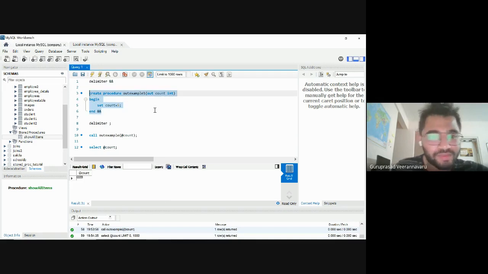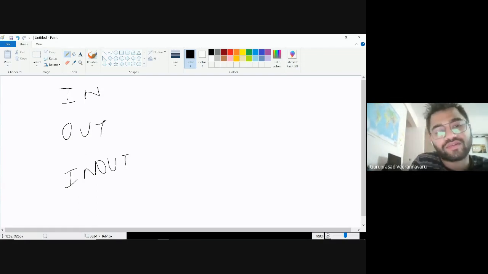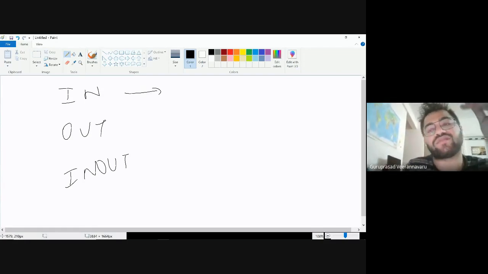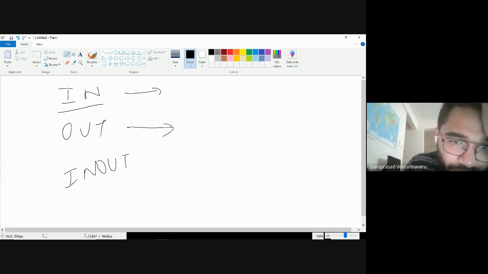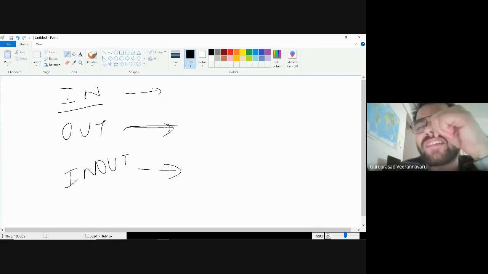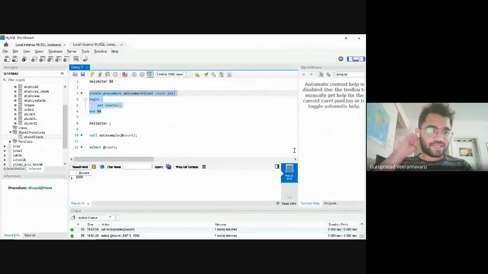So the basic idea is, if you want to only read from a variable and not want modifications outside, you use in. If you want to get some value from the function, you use out. And when do you use in-out? If I want to also take input to the function and update that value when it's going out of the function, then I use in-out. So you have understood what is in-out.